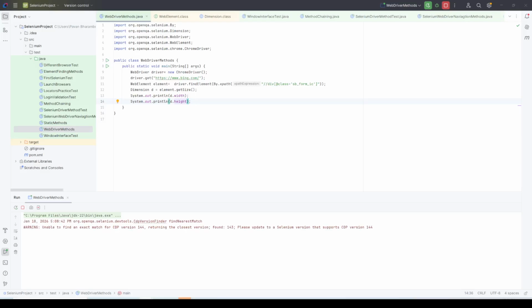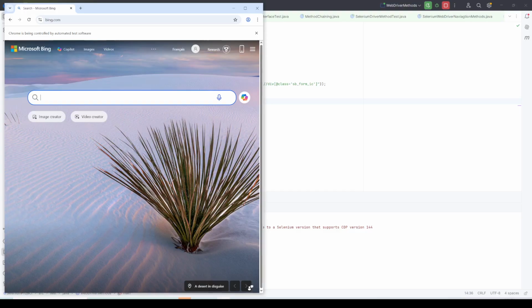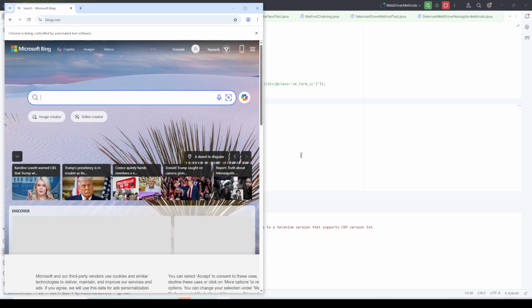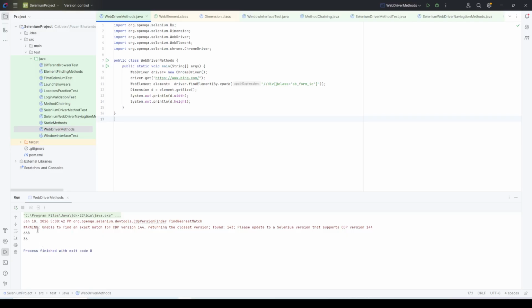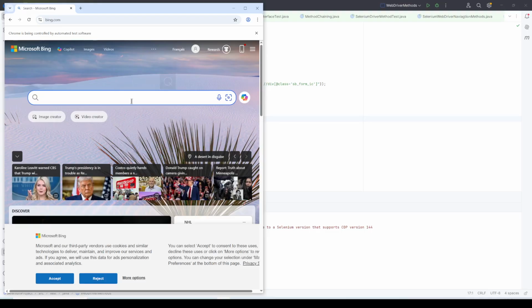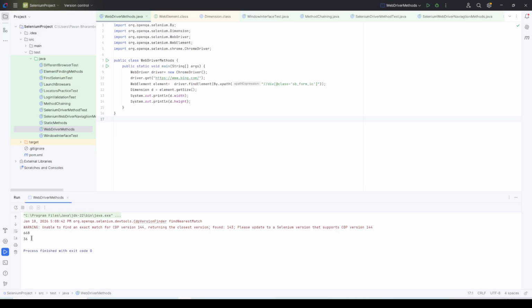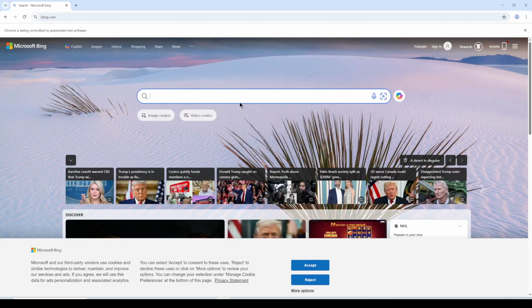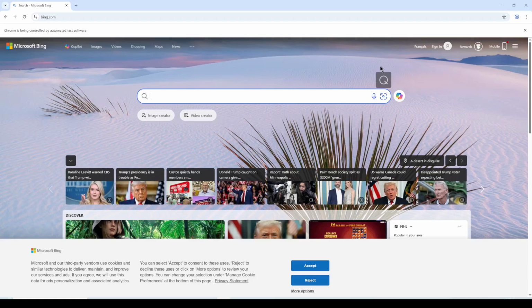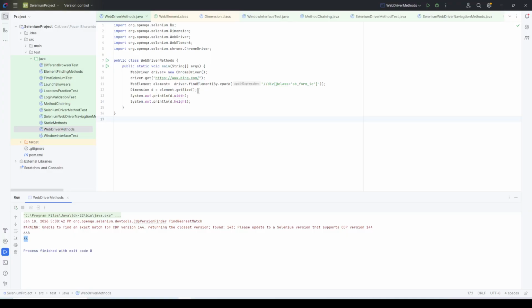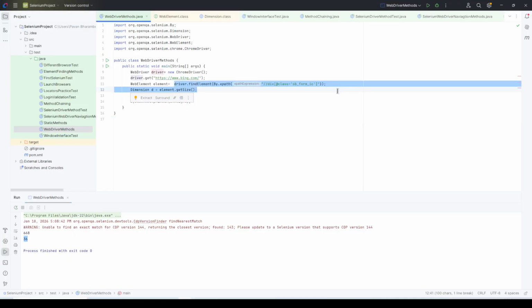So it has opened. We are not maximizing it. It has printed the size of this search text bar: the width is 668 and height is 36. You can correctly relate it. The height is 36 and the width is 668. So this is how we can get the size of the element. You can apply this on any visible element on the web page.